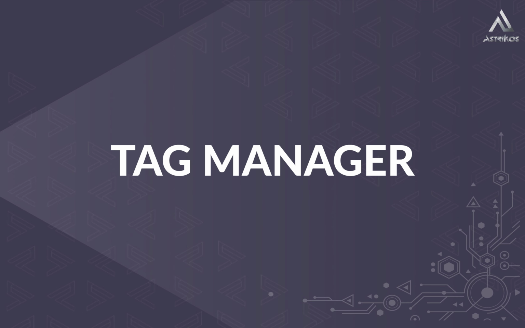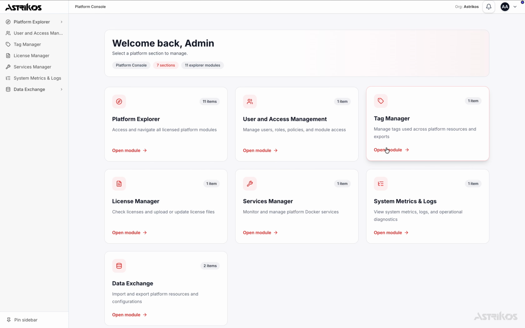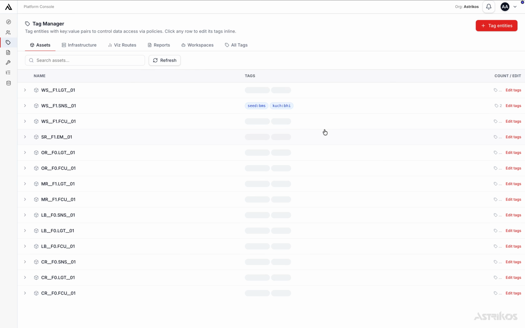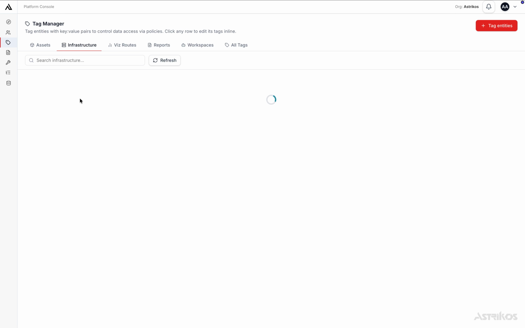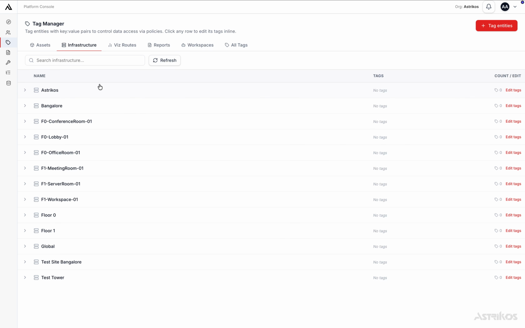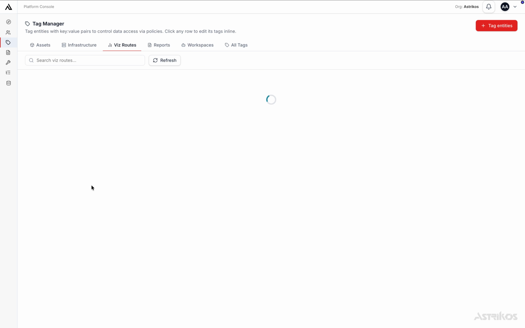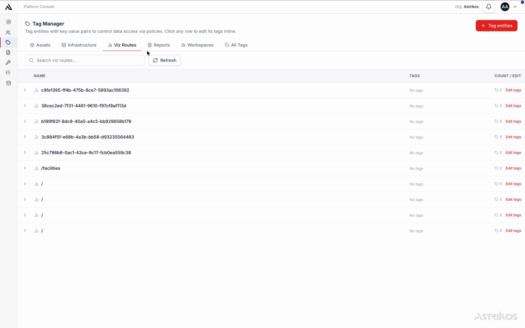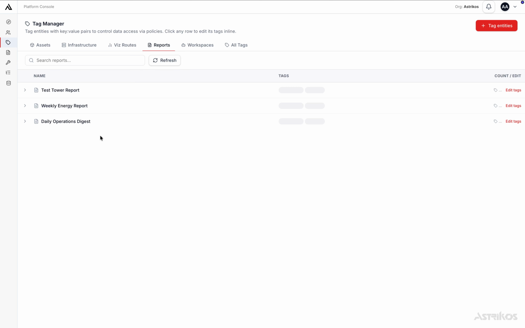In this session, we'll explore the Tag Manager. Inside Tag Manager, you'll find a centralized view of your entities, categorized by assets, infrastructure via routes, reports, and workspaces. You can easily browse these categories to see existing tags or manage them directly. Navigating through the tabs from via routes to reports gives you instant visibility into how your entities are organized.